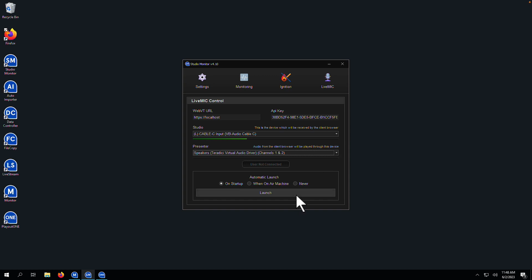When you've set that, click the launch button again to start LiveMIC, give it a test, and then hopefully you should find that your remote presenter, remote jock in WebVT hears the station audio when they connect to LiveMIC, and when they turn their microphone on, they appear out of your studio end.